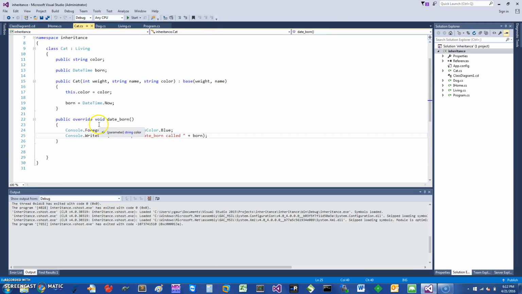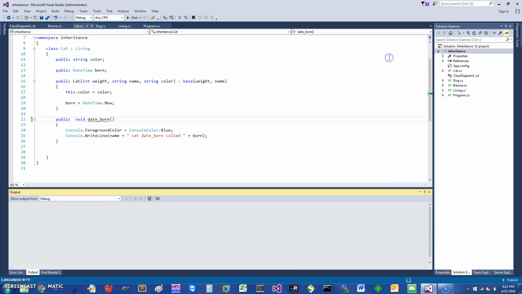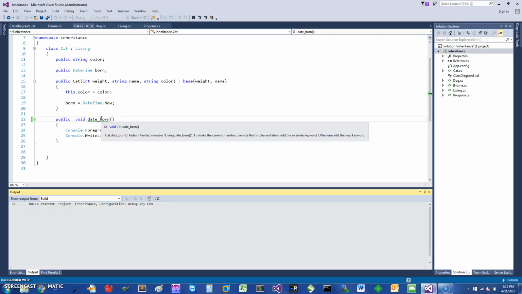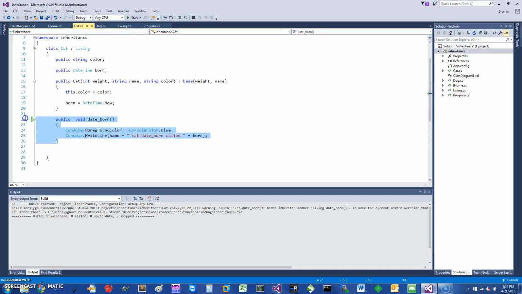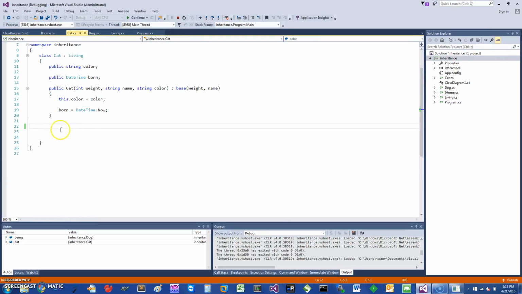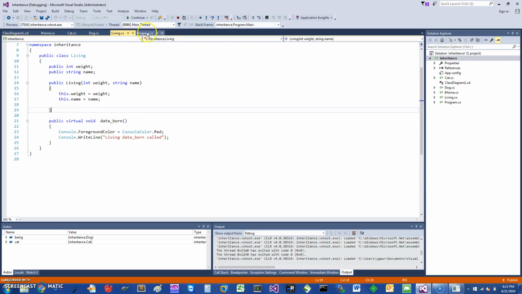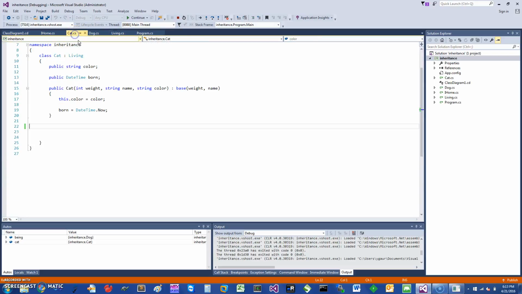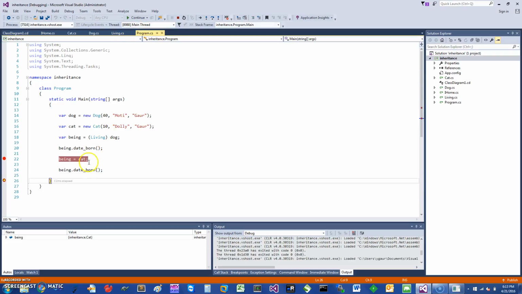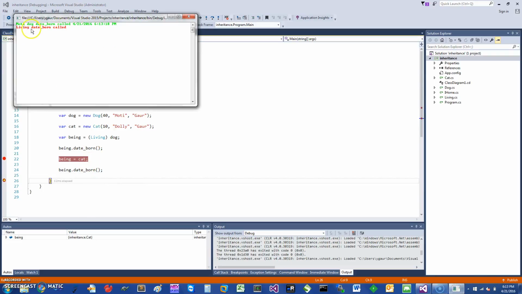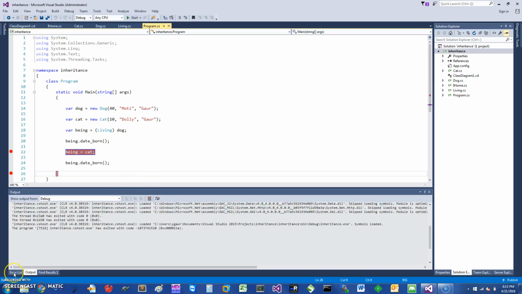If you don't want to put in an override, let's say I remove the override from here and try to build it, it is just going to create a different function and not override the virtual function. Actually, I can get rid of this, for example, and stop it for a second. What I did was remove the override of the virtual function DateBorn in the Cat class, and I ran the program again. If I run it again, you can see when it calls the Cat method, it's going to call the original Living superclass function. So that's how you can use inheritance and design your programs efficiently in C#.